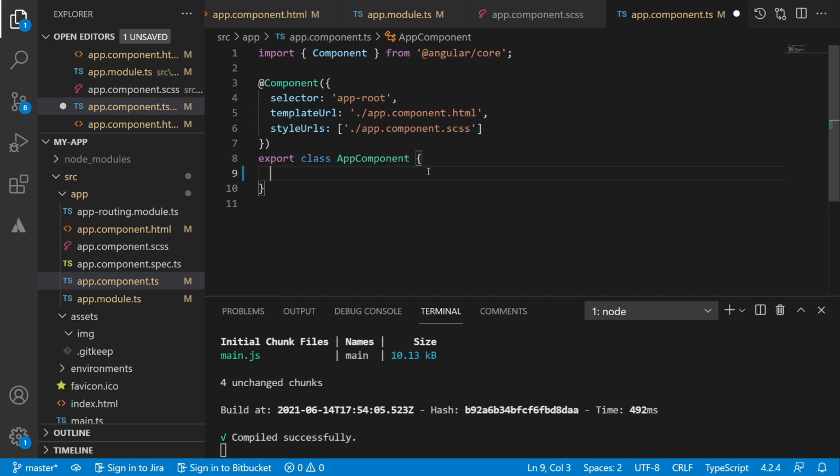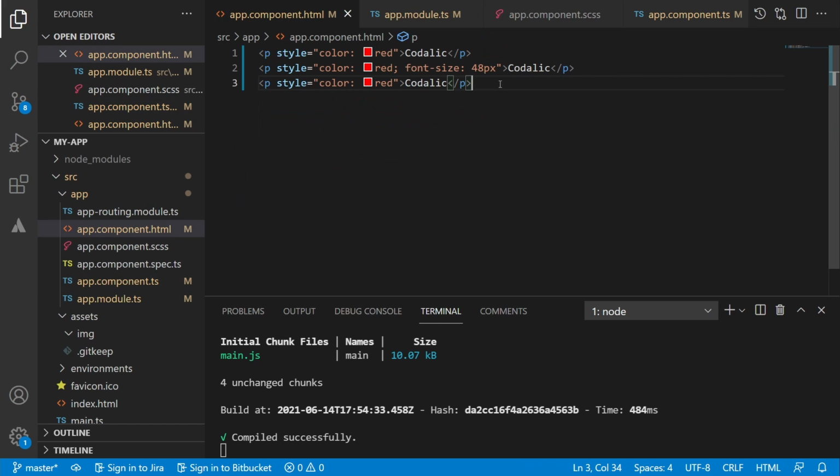Let's say in our app component we have a variable temperature, and let's set the value to 10. Now I want this element to be displayed in red color if the temperature exceeds a certain limit, say 20, and the color should be green if it's less than 20. We can do this with the help of ngStyle.